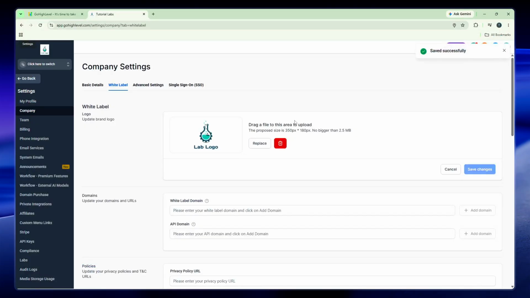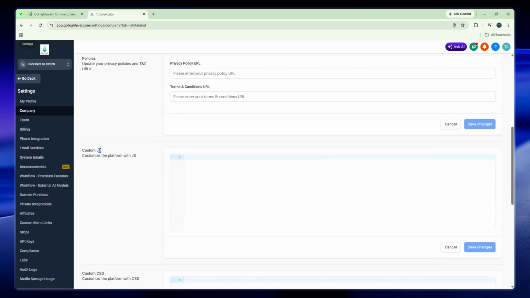After the upload completes, make sure to click Save Changes to apply your new logo. This ensures your logo is stored and displayed across your agency account. Next, you'll need to scroll down the page until you find the section labeled Custom.js.